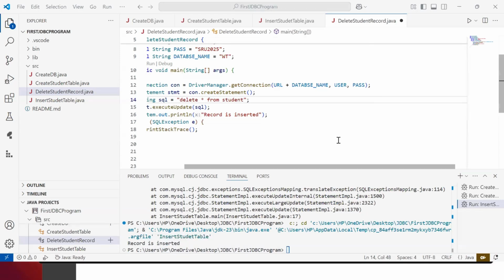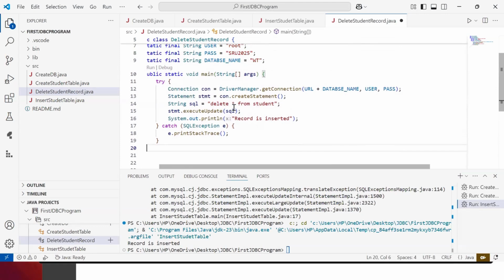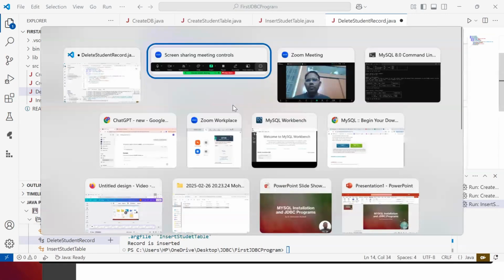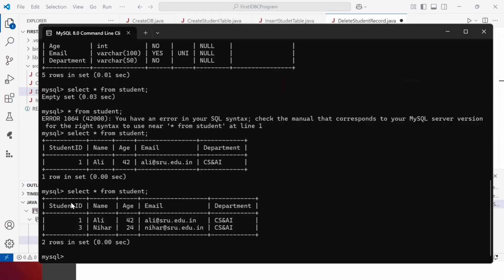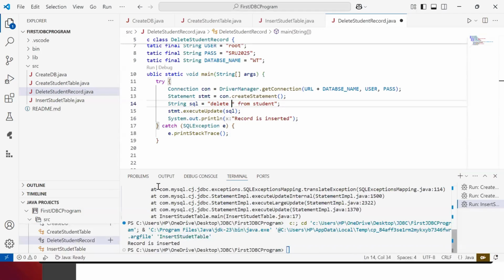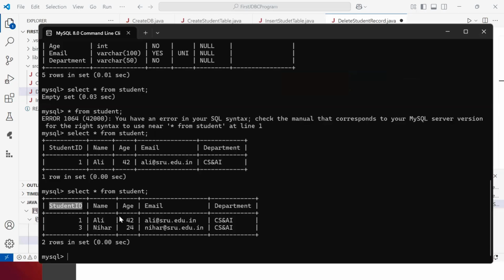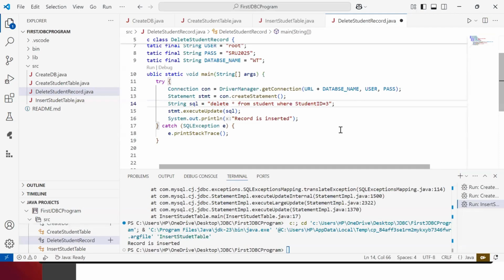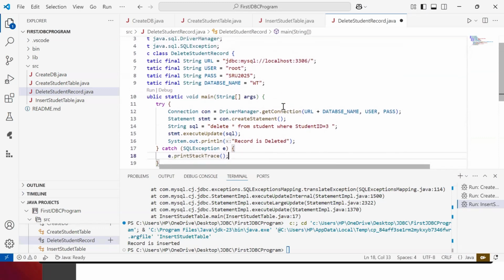Okay. So here, delete a specific record. Which record do we want to delete? The one having a particular student ID. Delete from student where student ID is equal to 3. So the record is deleted. So that is the change that we are going to do in this program.